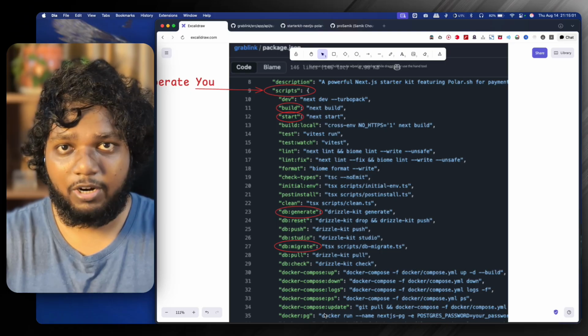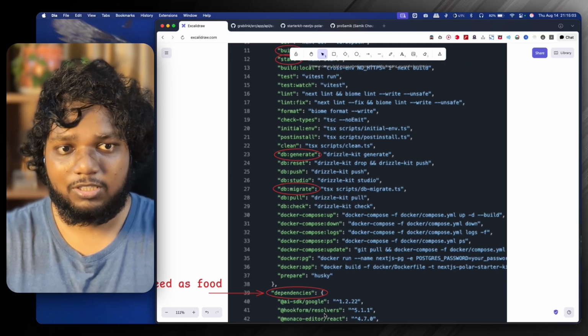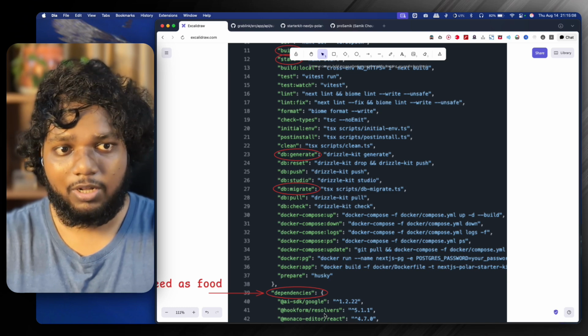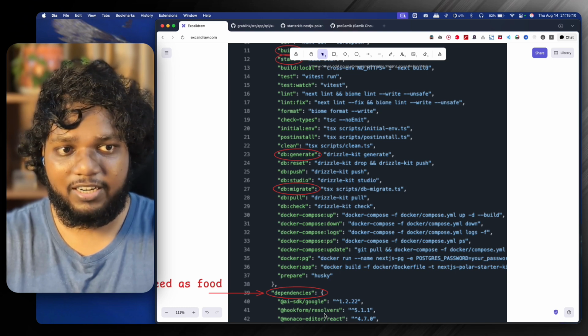And why is it important to have the short acronym? Because, for example, if I do pnpm db generate, in the background it will run drizzle-kit generate.